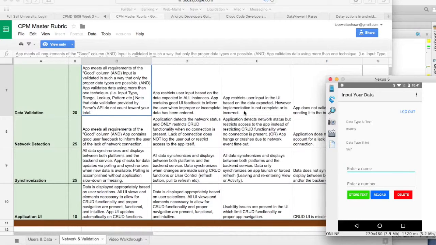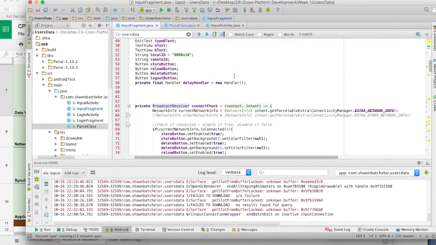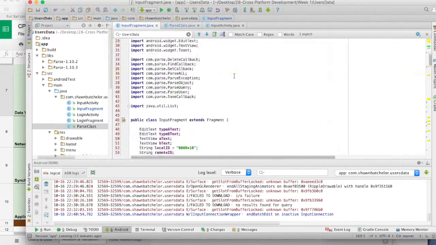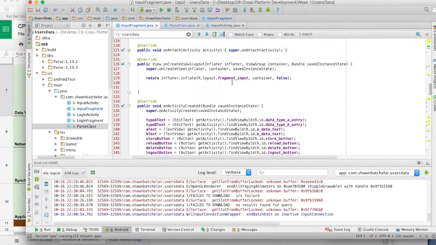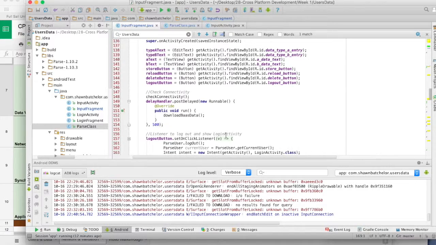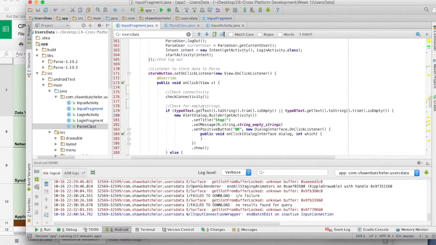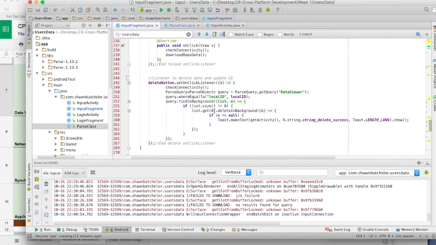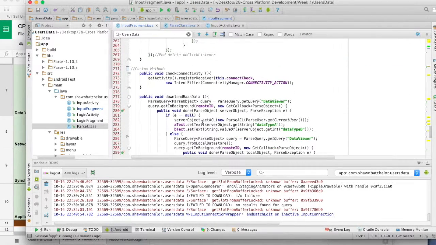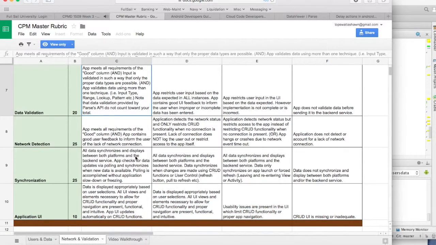For network detection, I check for network detection on everything that happens. So when the application is created, you can see in my onCreate right here, I check for connectivity. I also check for connectivity when I store the data. So you can see right here, checking for connectivity. And I check for connectivity when I reload the data right here also. As a matter of fact, I also check when I do the delete, which isn't absolutely necessary, but I do it anyway. So I check for data connectivity on several occasions.